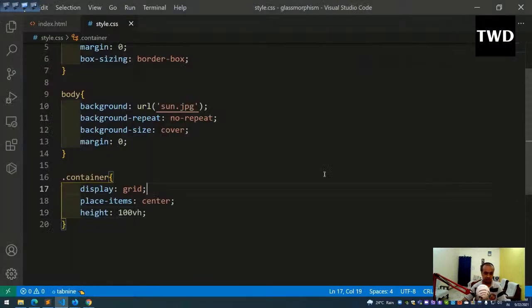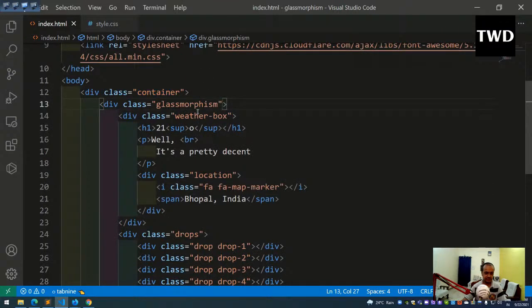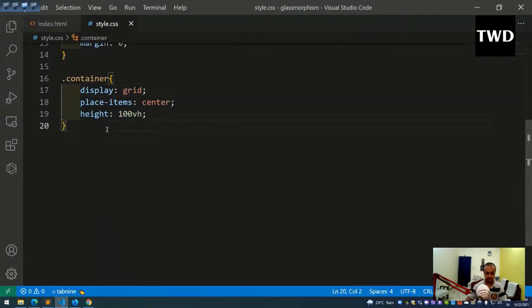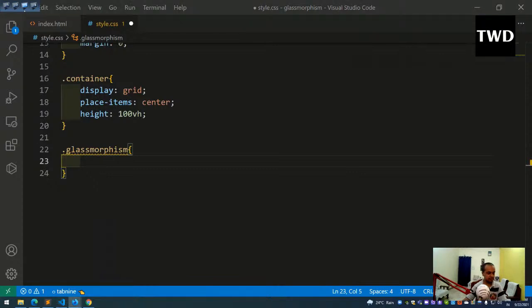Okay, so now we'll target this glassmorphism dot glassmorphism, and then okay, one sec, is anyone chatting? I forgot to open my another screen. Okay, nobody's chatting. Okay, it's okay.